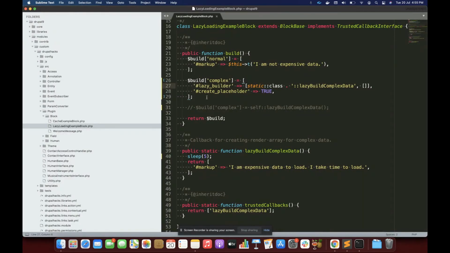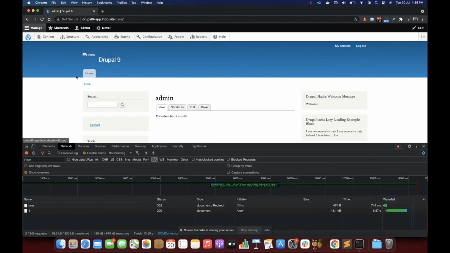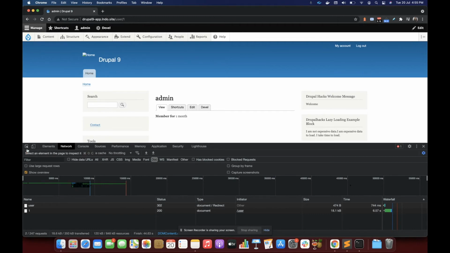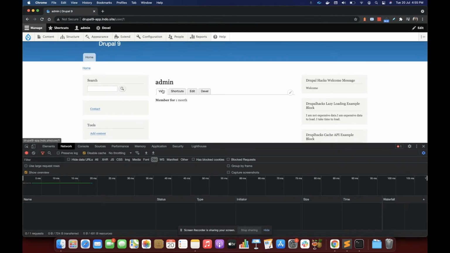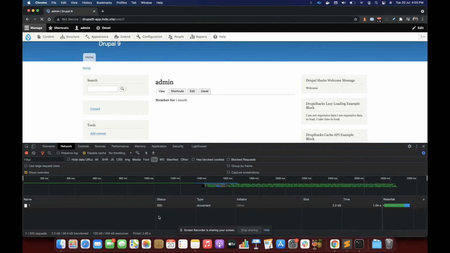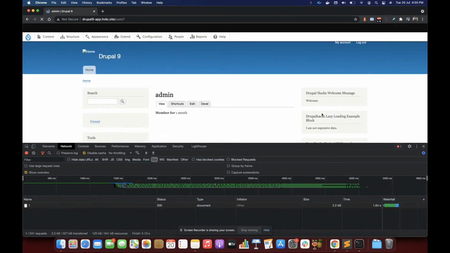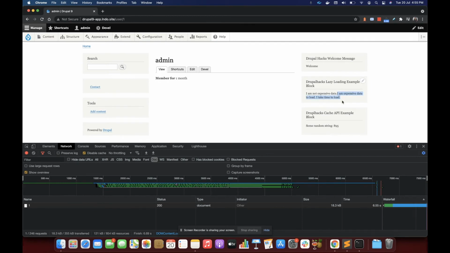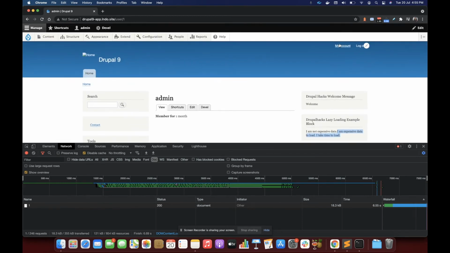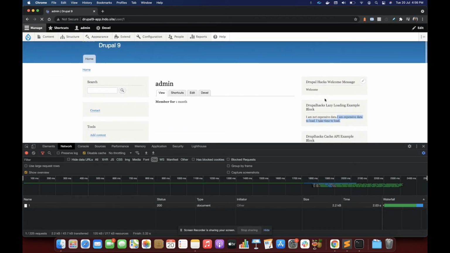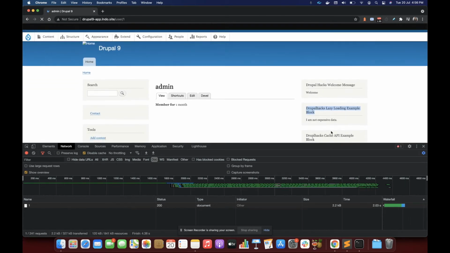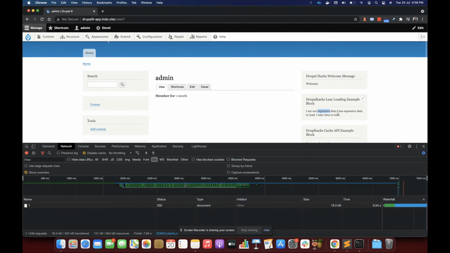Let's see, after uncommenting this, what it is going to do. I have disabled cache here, so nothing is being cached. Earlier it was taking around 6 point something seconds. Let's reload it and see. You would see it has loaded the page, and then it has loaded my expensive data. Let's focus on this block and refresh it. You would see that it has loaded the entire page in 2 point something seconds, and then 5 further seconds it took to load this data.